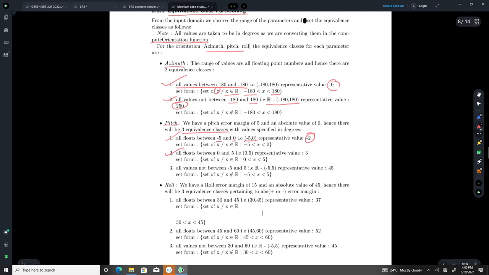Next equivalence class is all floats between 0 and 5, that is this range 0 and 5, representative value taken is 3. In the set form, set of x, x belongs to R, x greater than 0, less than 5. And the third equivalence class is all values not between minus 5 and 5, that is a set excluding these values, representative value taken is 45, in the set form set of x, and the x is defined in this way.